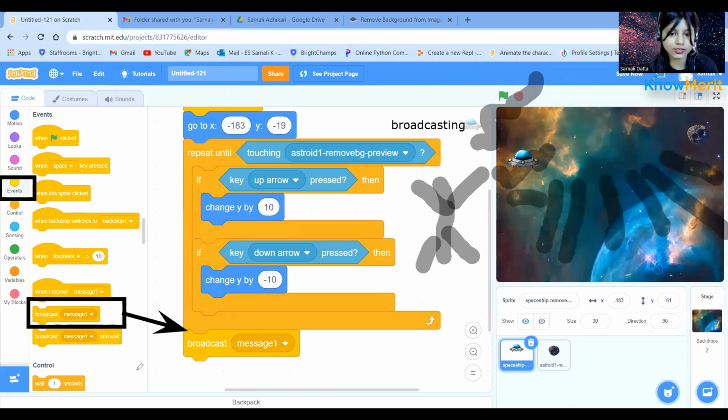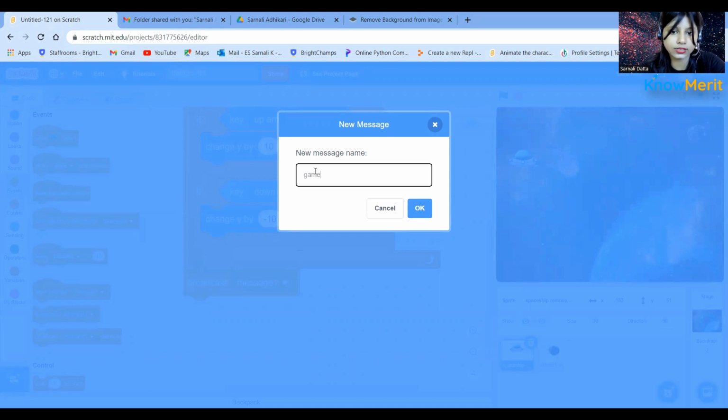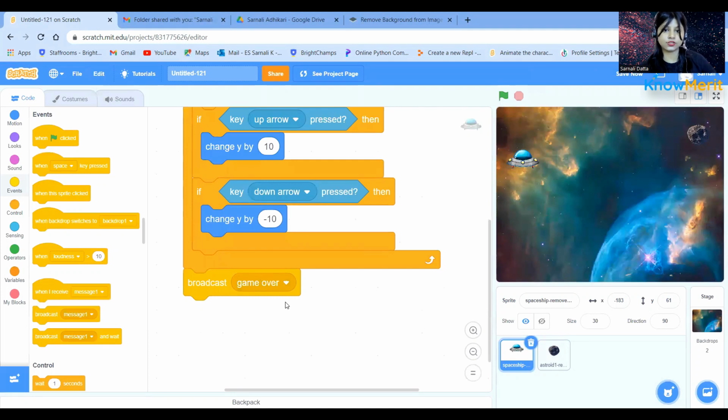Here we will broadcast the message game over when the asteroid touches the rocket. And at that time, we will stop everything. That is just broadcasting. I will make a completely different video just on broadcasting and how it works, but it's a very important topic. So for now you can understand broadcasting as when a sprite sends some invisible message to another sprite, and if the other sprite receives and accepts this message, it will do what you want it to do.